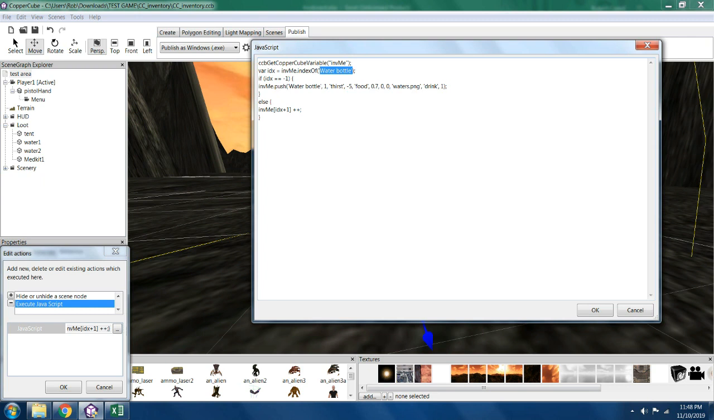It's saying if the IDX is equal to -1, that means it can't find it. It's not there. So that means add this to the inventory. So in other words, push this bit of information into my inventory me, push that in there and update it. If it is there, then just update the quantity. So that's how I've set up my game. I don't want to be adding a new inventory slot for every single thing you pick up. So if you've already got one, it just updates the quantity. It saves space, looks cleaner. I don't know, it's easier too actually.